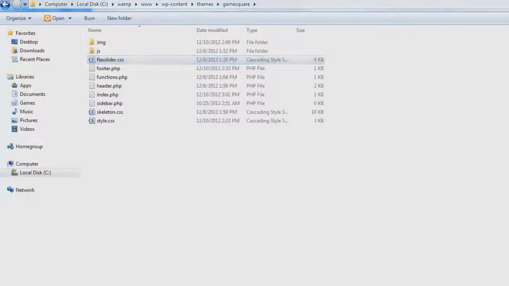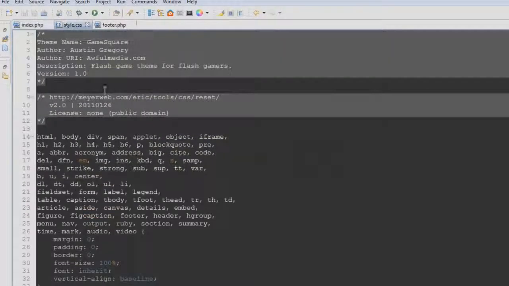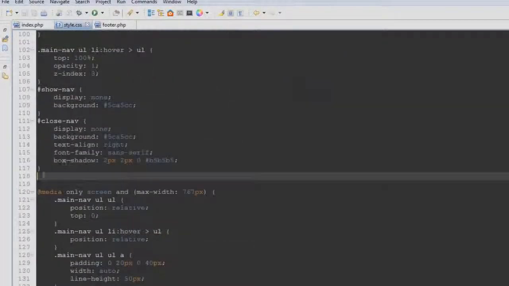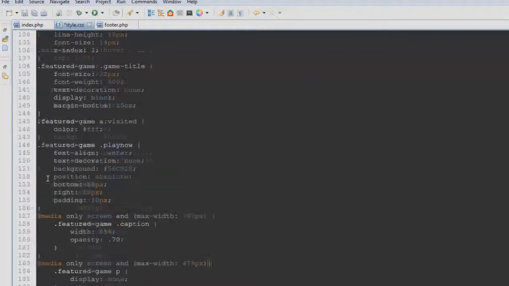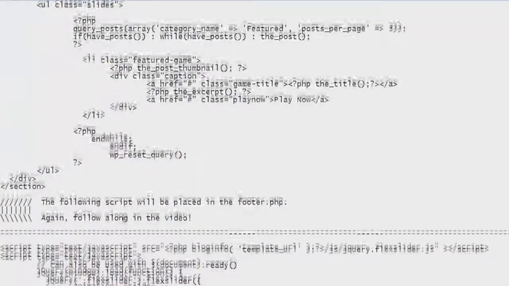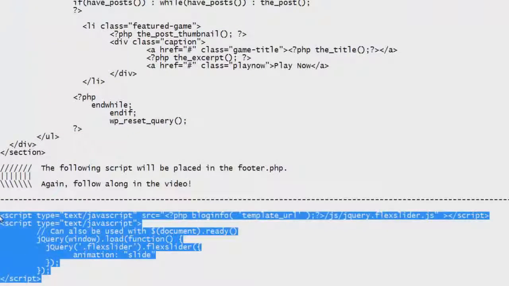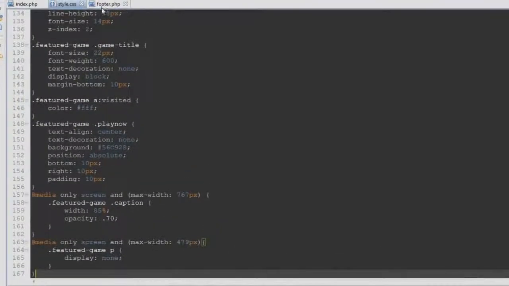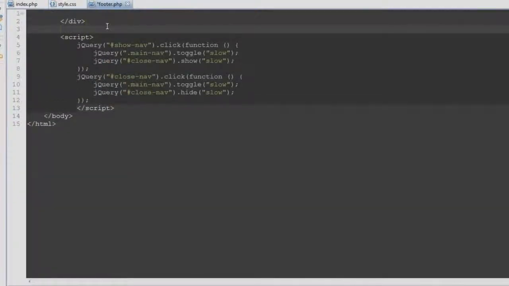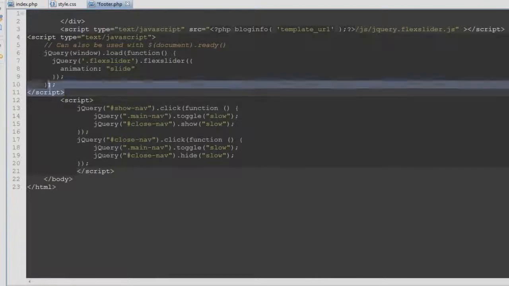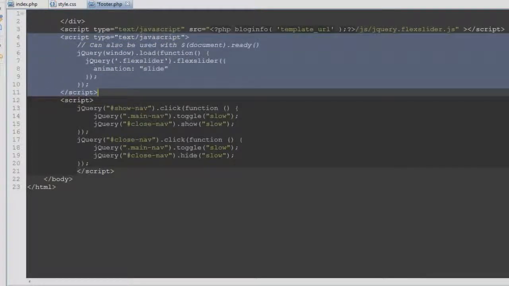So we're going to go into our style.css. Come down here right before this media query, and we're going to paste in this CSS. Control S. And I want to go down to the bottom of this document, and I'm going to grab these jQuery scripts right here. Go into our footer.php, enter down, and paste that in. I'm going to line that up a little better.